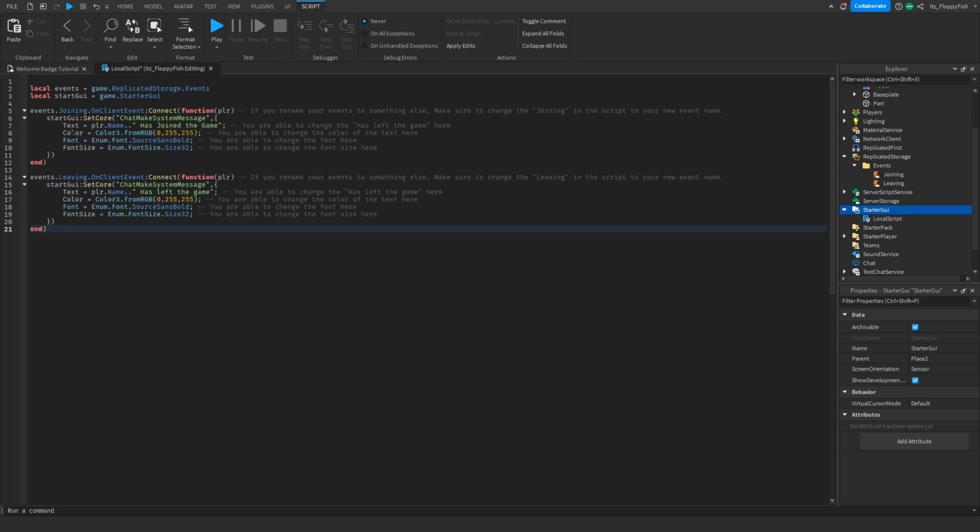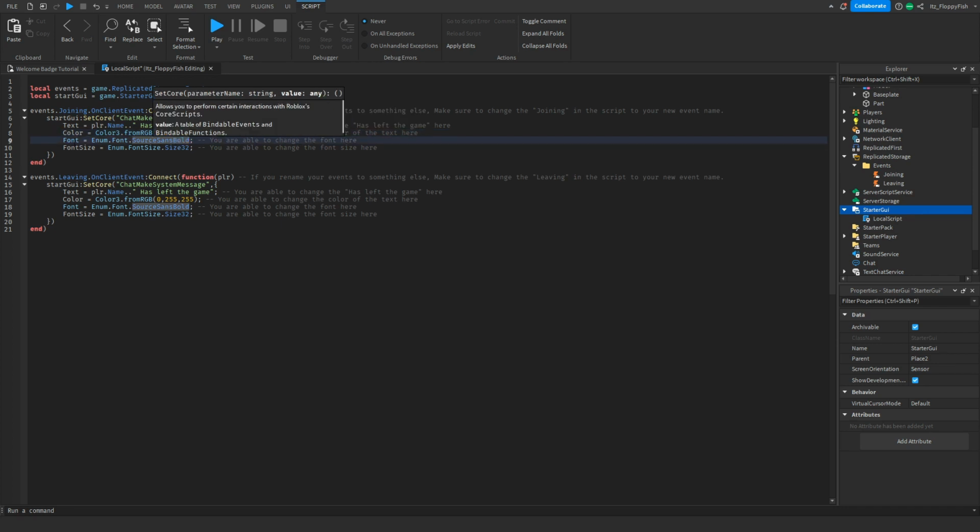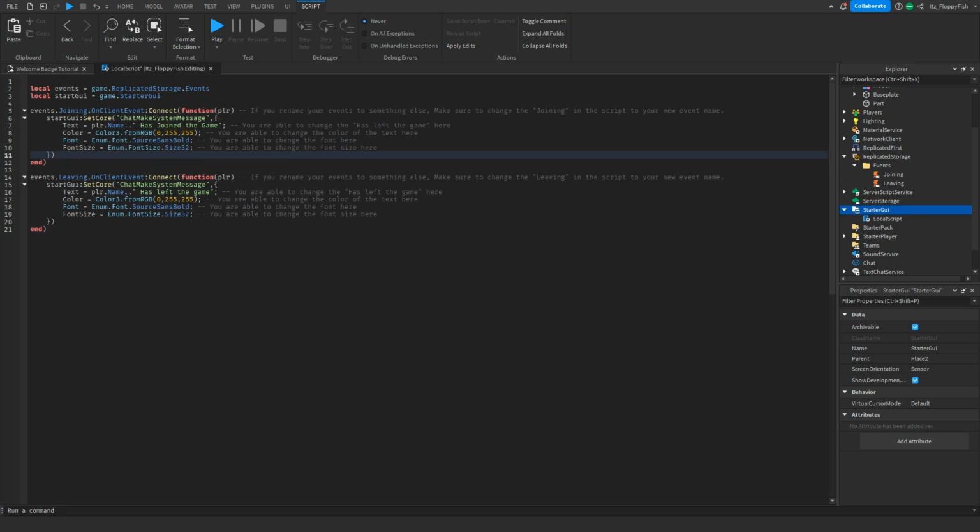You are also able to adjust the color of the text. So currently we have it on kind of a light blue. You are also able to adjust the font of the text. So currently we have it on Source Sans Bold, which is fine. And you are also able to adjust the size of the text that it shows up in chat. And you can always adjust the leaving message that happens here. It's literally the same up here. You've got the text, you can change the text, you can change the color, you can change the font, and you can also change the font size.